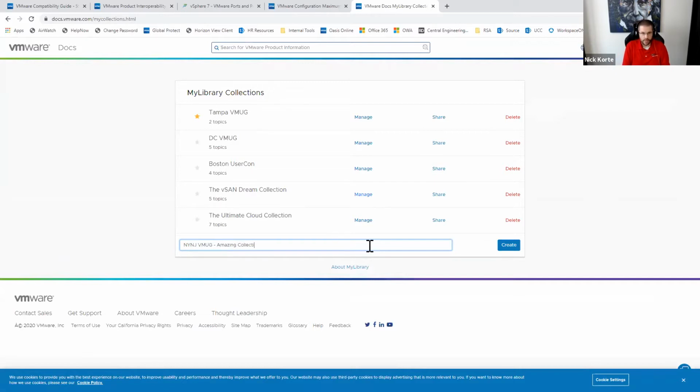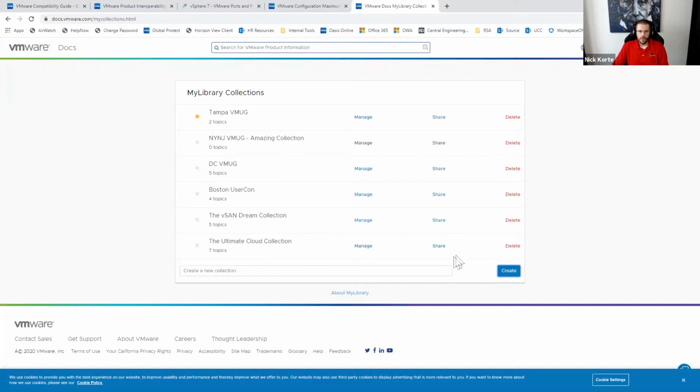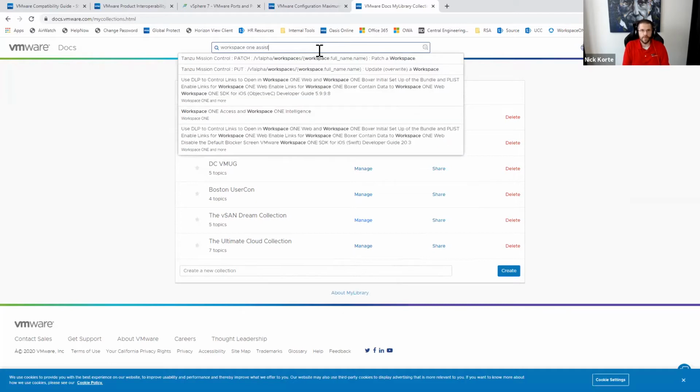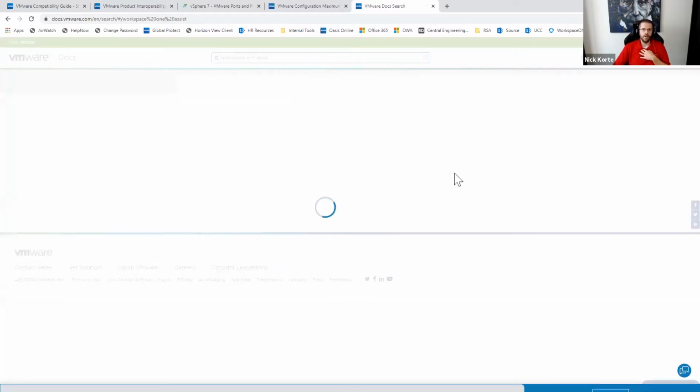Amazing collection, because we are amazing technology professionals. So here we go. It's amazing. And I'm going to set this as my default collection for right now. And you know what? I really want to learn about Workspace ONE Assist, for example. I'm going to do a search here.